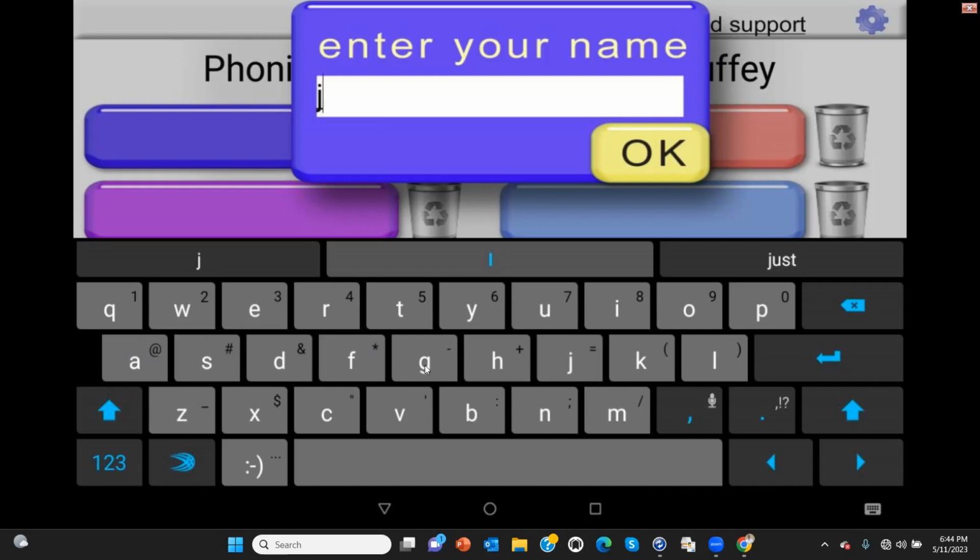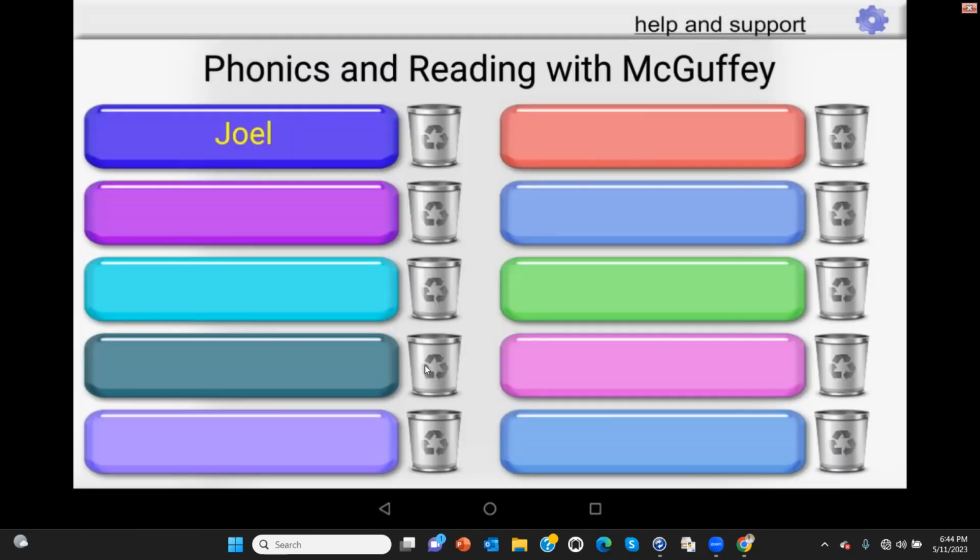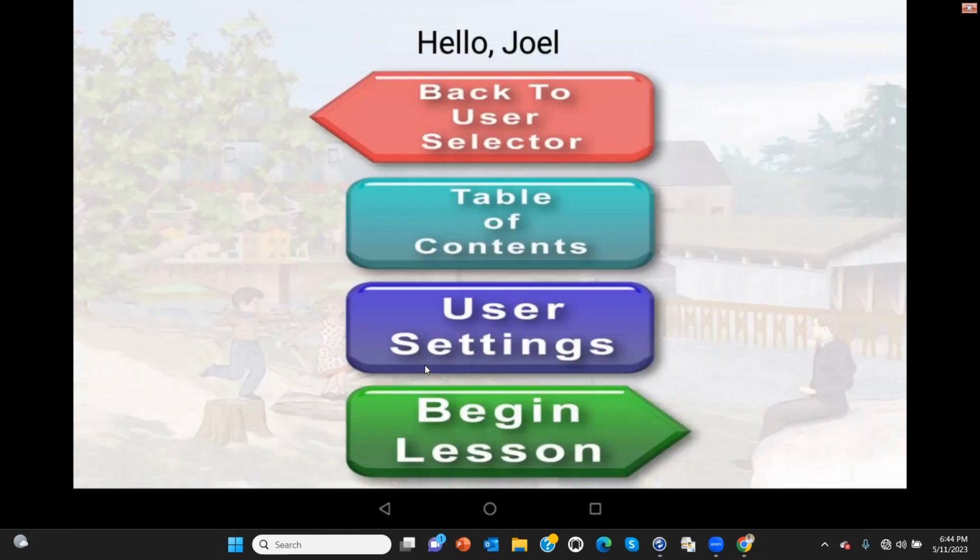I'm going to type in my name, Joel, and click OK. Now press your name button to begin. Okay. So press your name when you put it in. Just press on your name. Press the green button to begin the program. Okay. So here now you're going to see back to user selector, table of contents, user settings, begin lesson. Are we there? Now press your name.